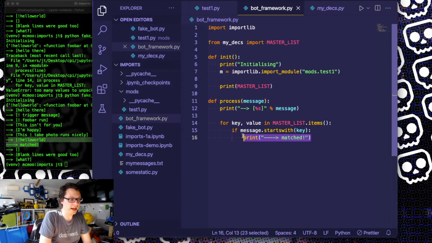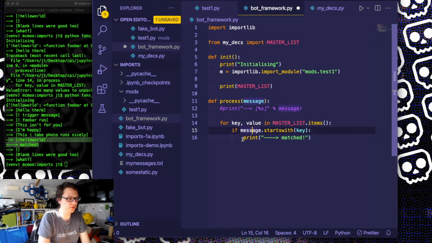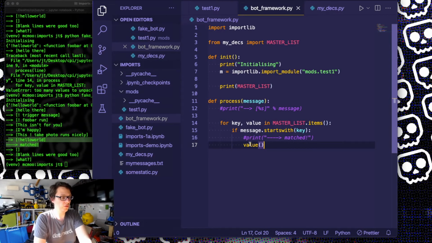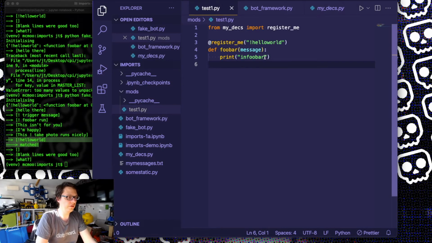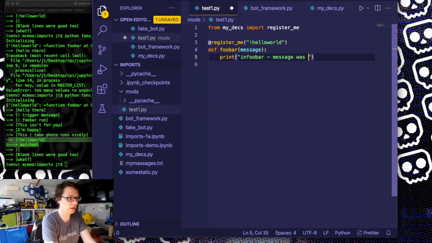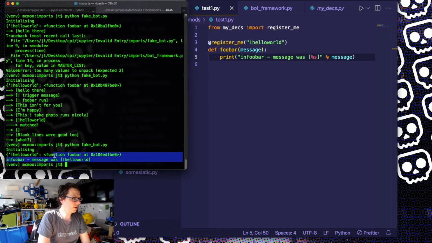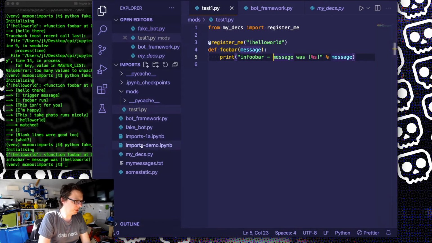But we don't want to actually print a match. Okay, so I'm just going to suppress this print here for a moment. What I'm going to do now is actually run the function. So we're going to do value, which is a function pointer, which is going to run the function, but we're going to pass the message in there. And here we're going to go in foobar, message was percentage s, percentage message. Okay, so you see it's suppressed the ones, it's actually run it in foobar, it's passed that message, the hello world message. Wasn't very convincing because that was the only thing on the line.